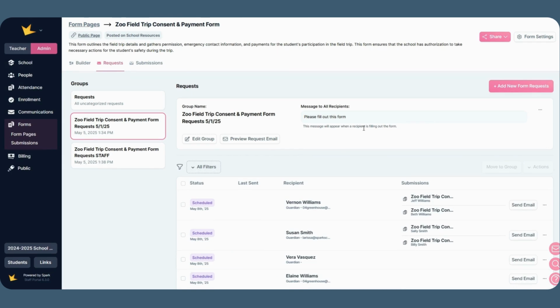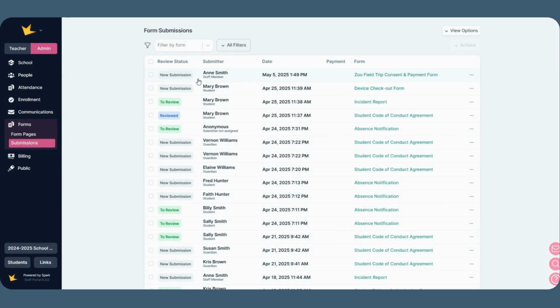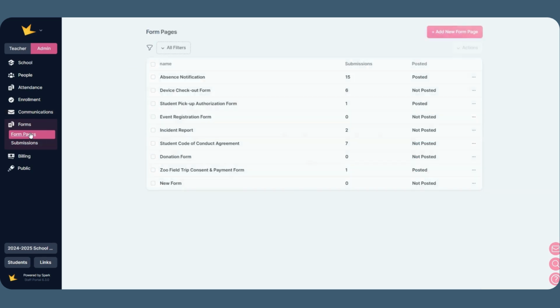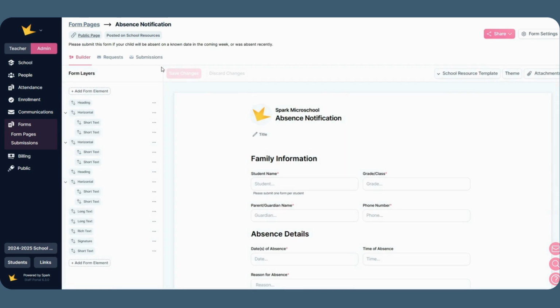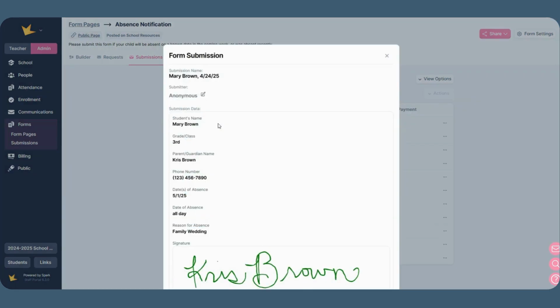Once you've built your forms and either shared them publicly or through form requests, you will begin receiving submissions. To view all form submissions, go to Forms, Submissions. You can filter these submissions by the form, or you can click into the form itself and go to the Submissions tab to view the submissions just for that form. Simply click on a form submission to read it.